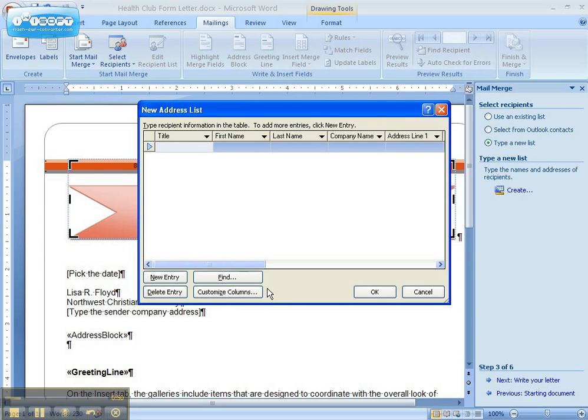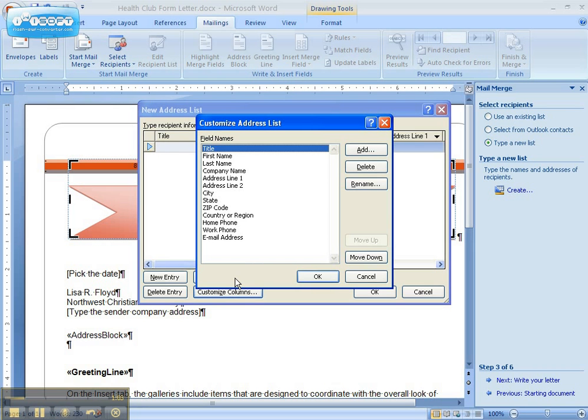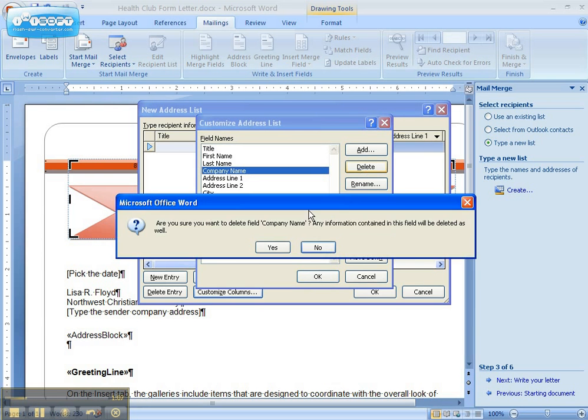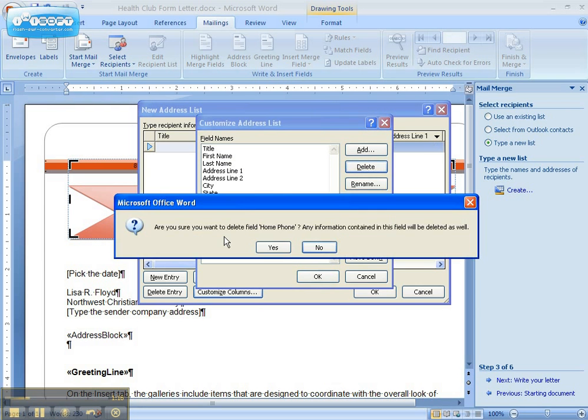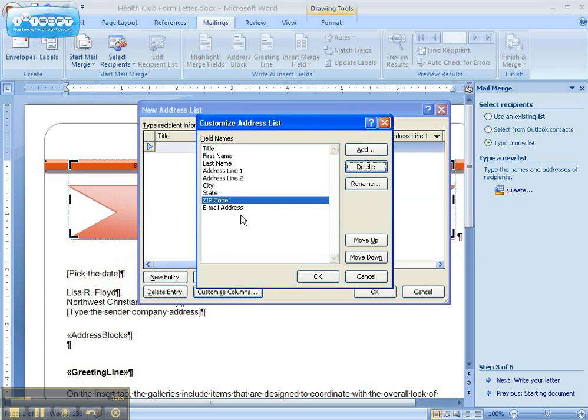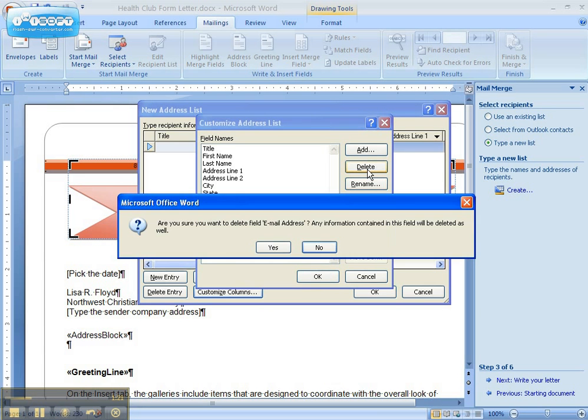Now it has some default values that it uses for a mail merge. You can see them there up at the top. We're going to change those. We're not going to need all of those, and we're going to even add one of our own. So click the Customize Columns button, and now that we're here, we're going to go ahead and delete company name. So click on company name, hit delete, hit yes. We're going to delete country or region, home phone, work phone, and email address.